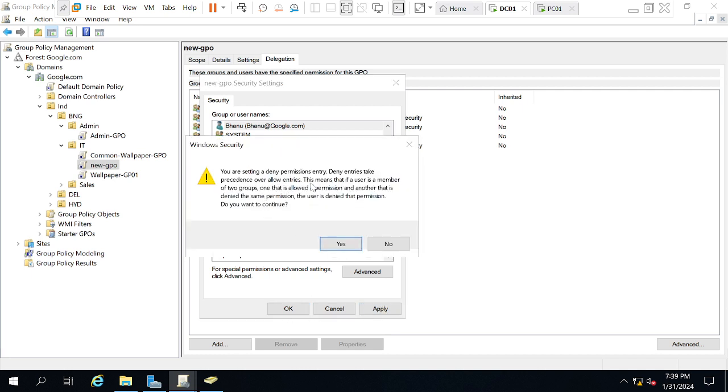You are setting a deny permission entry. Deny entries take precedence over all the entries. This means that if a user is a member of two groups, one that is allowed a permission and another that is denied the same permission, the user is denied that permission. Do you want to continue? Yes. It is confirming with you, since you are applying the deny permissions. Imagine there are two policies. One policy says disable command prompt. Another policy says enable command prompt.